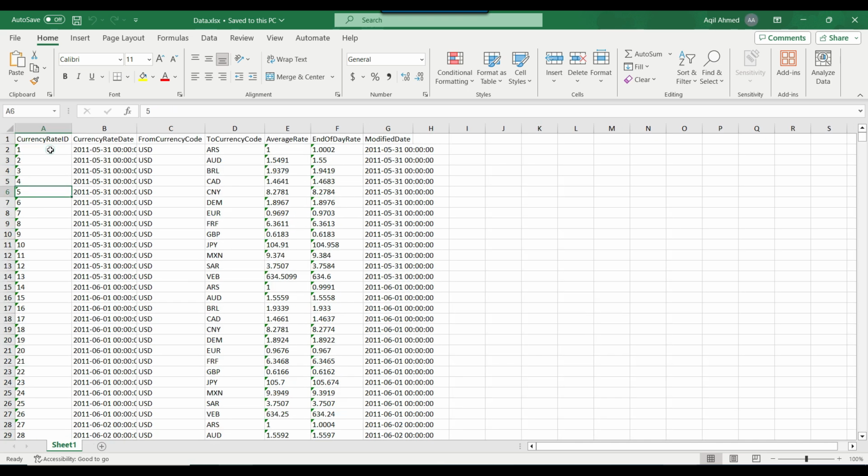Yeah, so this is the first column, currency rate ID. It was of type integer in the SQL Server table. So if a column is of type integer, then when we select multiple cells, it should show the average or sum of the column, but it is showing only the count here, because it exported the data in string format and we can only count the values. So it's showing count 4. It's not showing, for example, the sum or min or max values, right?